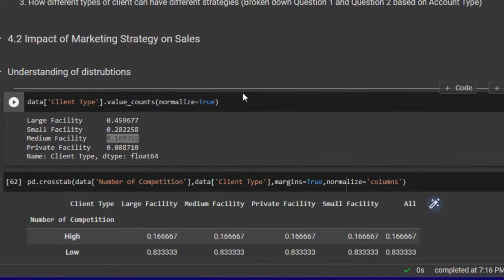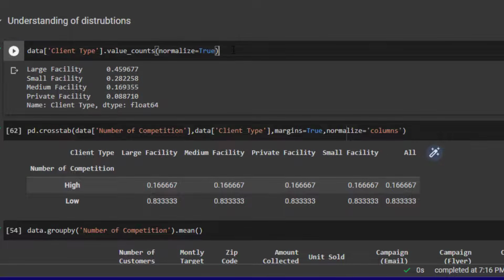So let's understand the distributions we have here. We can see that out of the client types we have, large, small, medium, and private, the lion's share of our customers are large facilities, then small facilities, and then medium facilities.